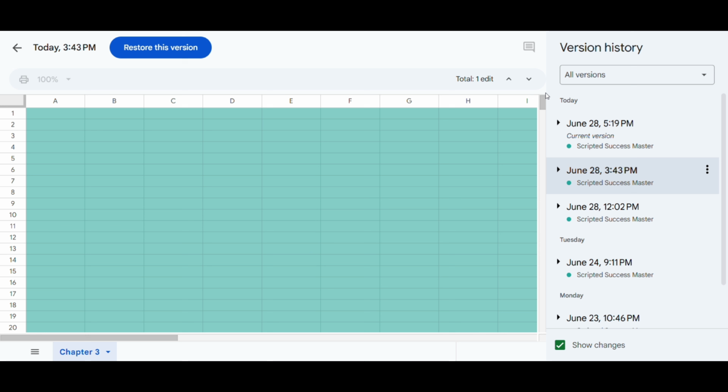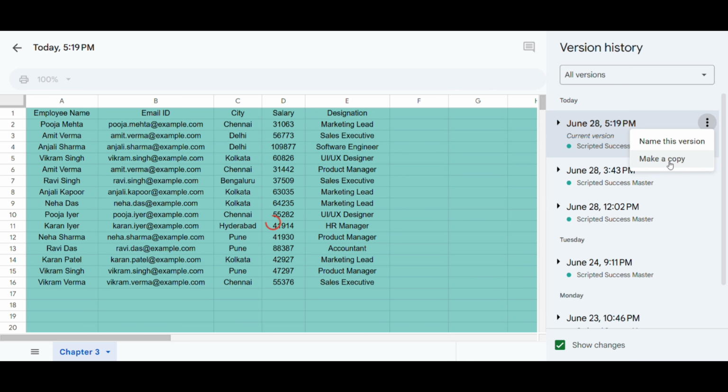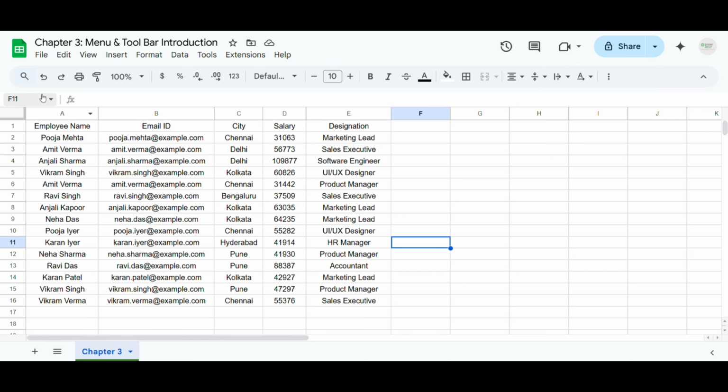So this is the version history, and you can use this function whenever you want to restore the data or restore the file to previous versions. You can make a copy of this as a separate sheet, or you can name this version separately, so that whenever you want to go back, you can just search the version, click here, and go directly to that version. Now I'll go back.